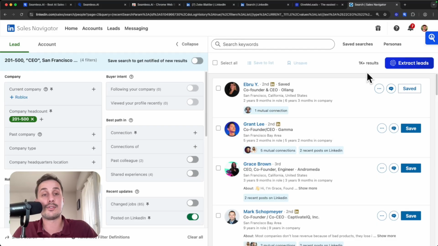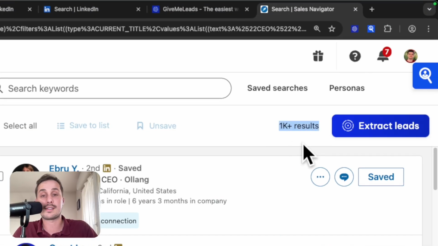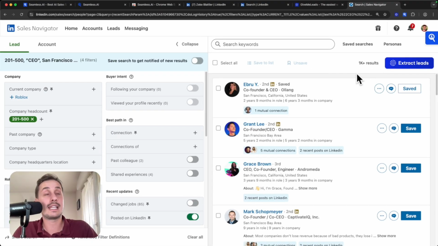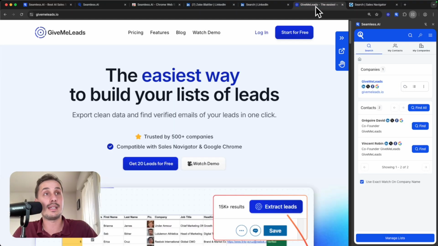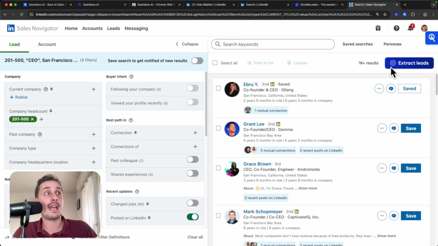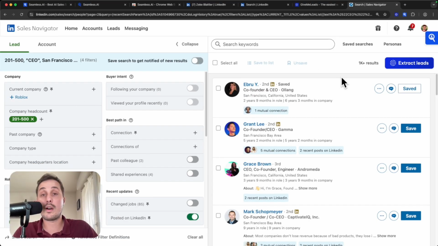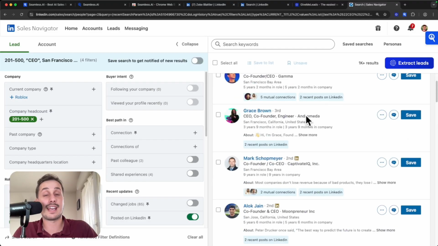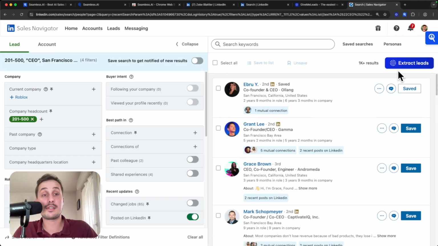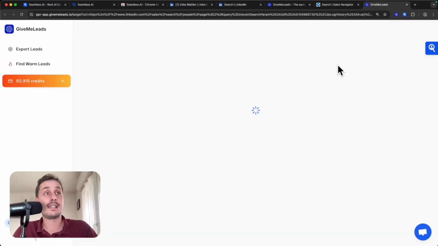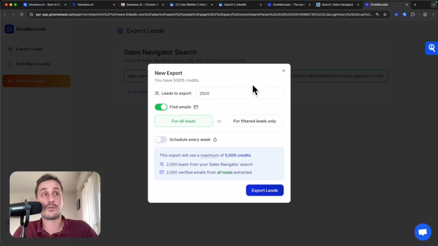So basically, if you want to export these 1,000 people in just one click, you just need to go on GiveMeLeads.io, then you install the Chrome extension, and then you will get a button like this one, Extract Leads. So once you are happy with the search and you want to export your leads, you just need to click on Extract Leads, and then you will be redirected to GiveMeLeads.